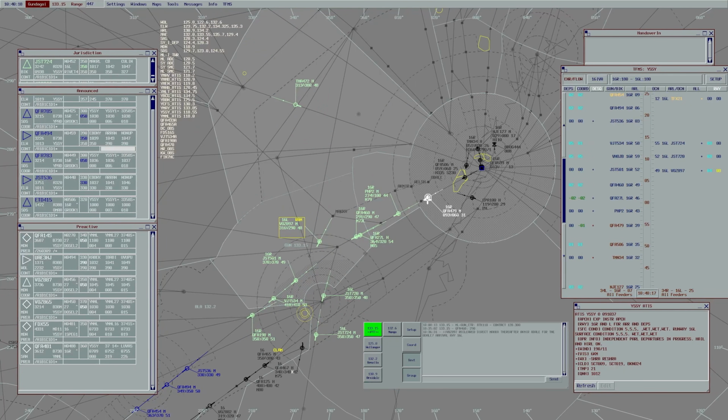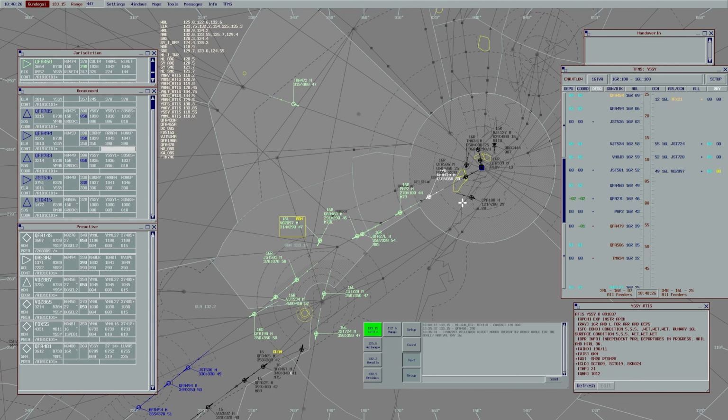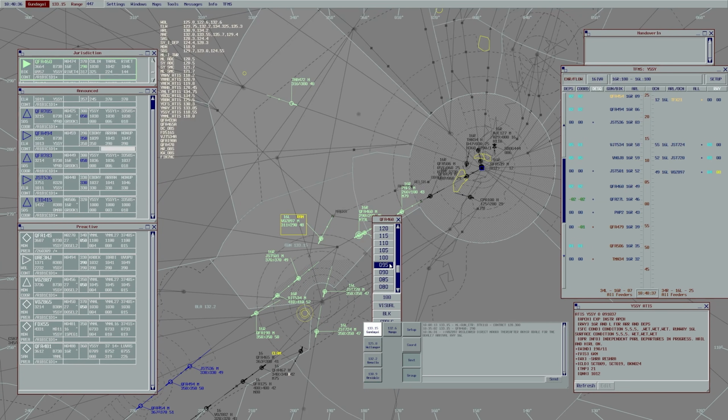Qantas 479, contact Sydney approach 128.3. G'day. Qantas 479. Qantas 460, descend to 10,000, Sydney QNH 1012. 10,000, QNH 1012, Qantas 460, thanks.